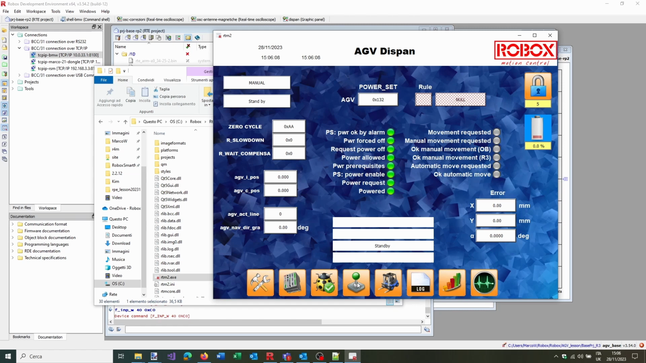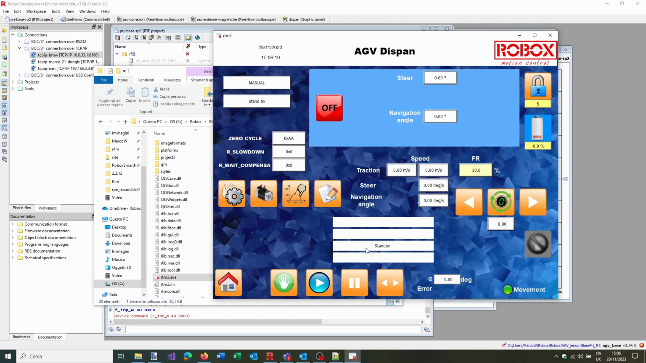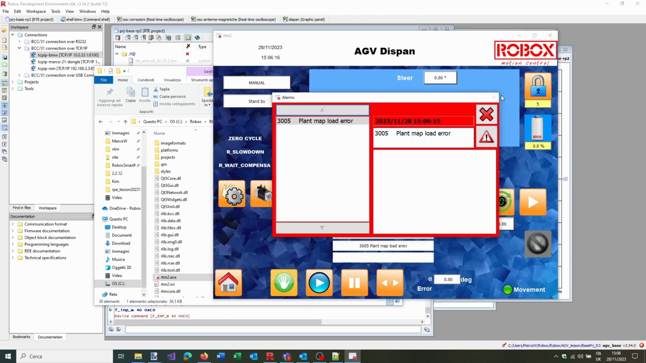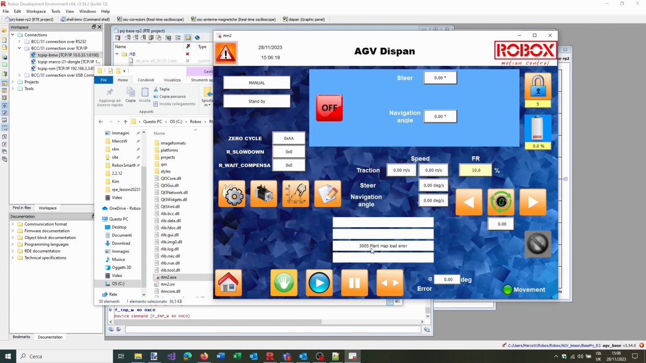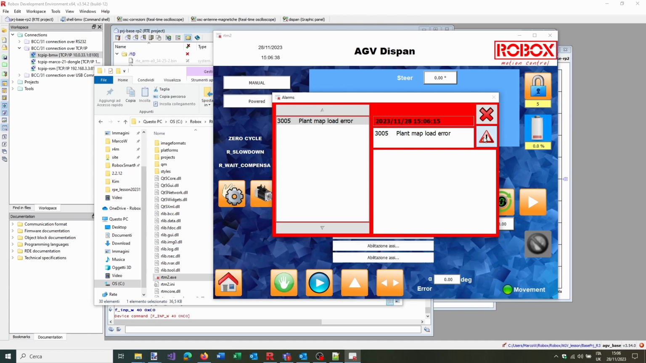Finally, the most important page is the manual page. Here I'm in manual already. If I press the automatic cycle, now I have an error because I do not have the plant map. I'm so sorry. So, yeah. And now here I can say forward and backward. Sorry, this is slow and fast. And here I have forward, backward, and not moving.